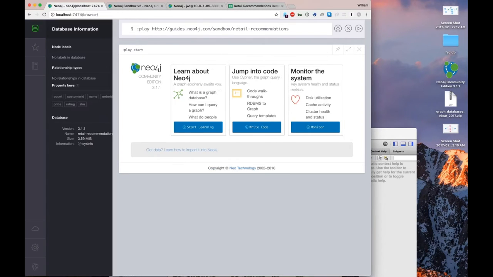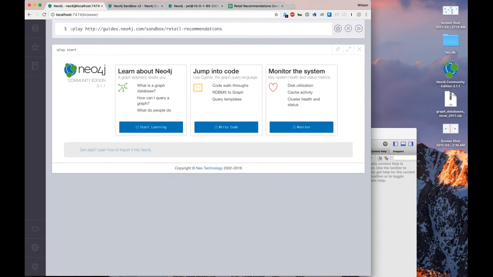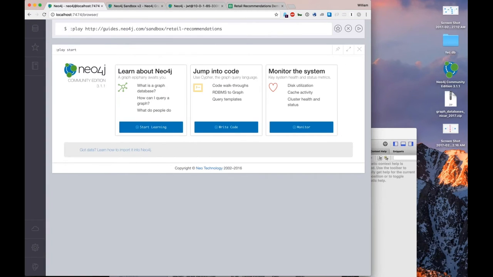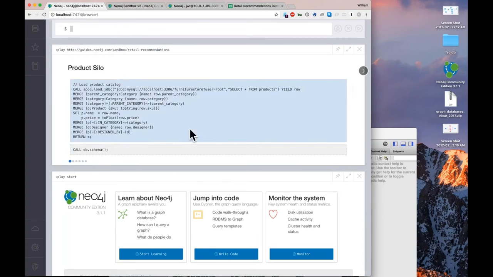So this application that I have open, this is Neo4j Browser. Neo4j Browser is a query workbench for running queries against Neo4j, visualizing and working with the results. So I have an empty instance of Neo4j running locally that this Neo4j Browser is connected to. And I'm going to bring up some embedded queries here to walk through our demo.